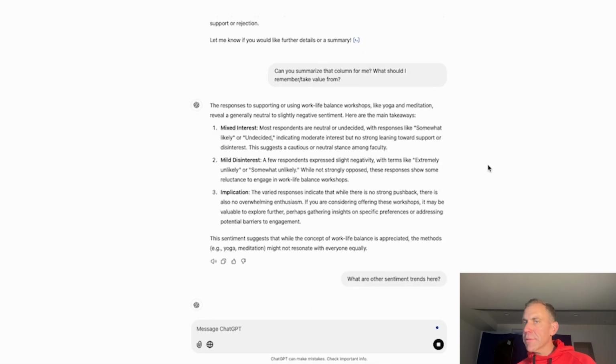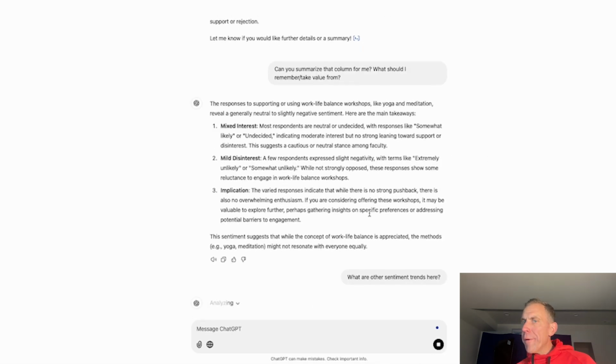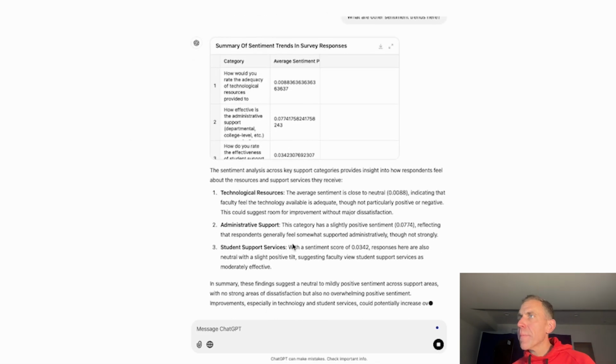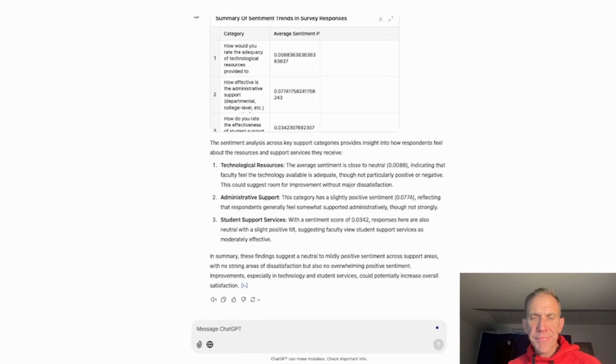Let's see if there's anything else. Let's see what my other data is. All right. The average is close to neutral, indicating that faculty feel the technology available is adequate. That's good. Okay, so congrats, ITS. You're good.